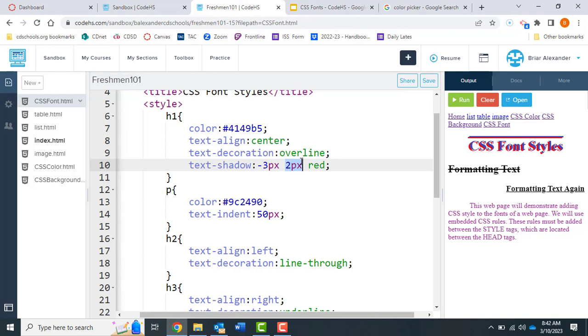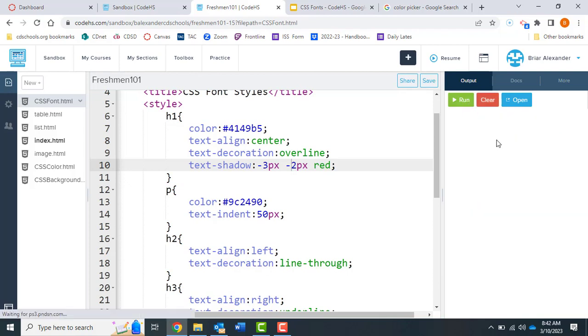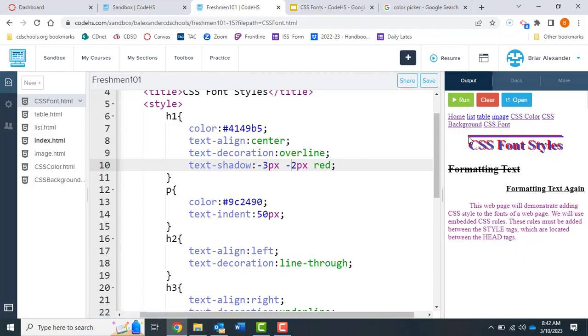Okay, now the second amount, this is what I initially said, this determines how far above or below the original font the shadow is going to be. So you can also position the shadow below, like it is now, with a positive number, or you can position the shadow above with a negative number. So look, the red is slightly below the original blue. Now I've changed it to negative. I rerun it. Okay, and now the red is above the original blue.